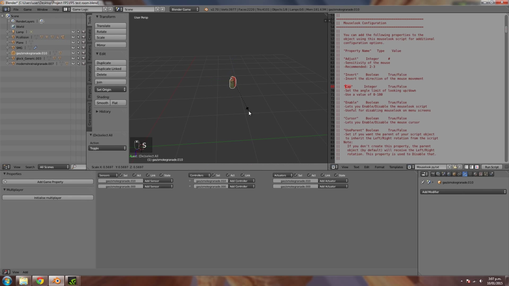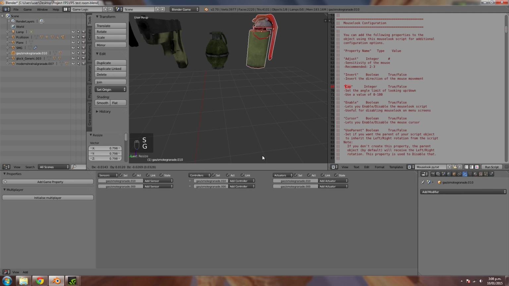Now I think we need to scale that down, so scale it down here, move it over here, so it's I think roughly the same size. Realistically speaking, smoke grenades I think are a little bigger than the explosive ones. So maybe something like that. Maybe we'll make it a little smaller like that.